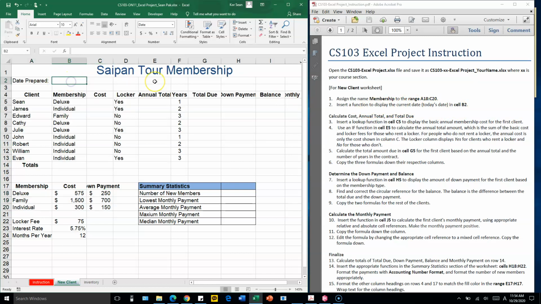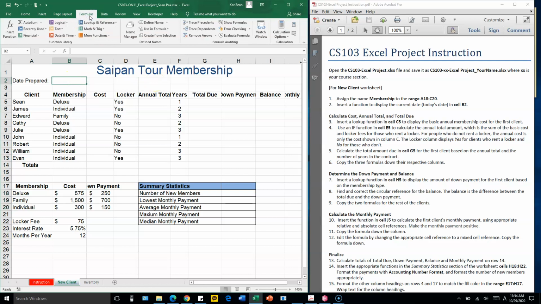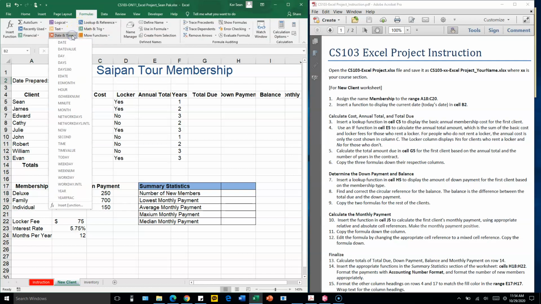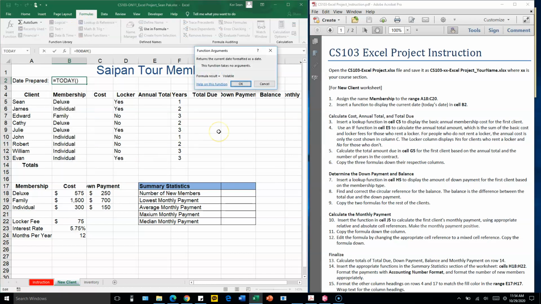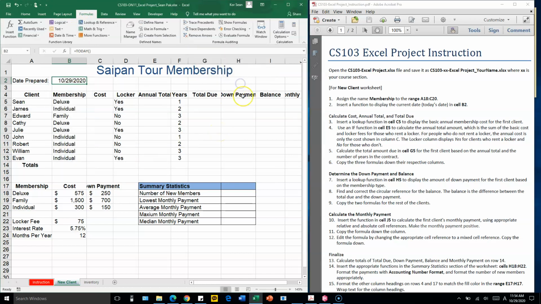Okay, insert a function to display the current date in cell B2. B2 is this one, so the current date. Go to the Formulas tab, then Date and Time, TODAY. Select TODAY and then click OK. Whenever you open this file, this cell will display the current date.